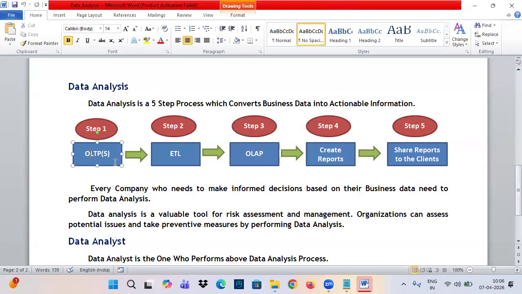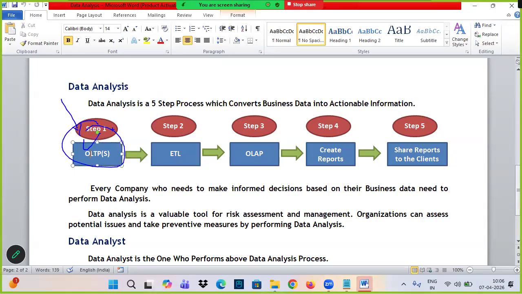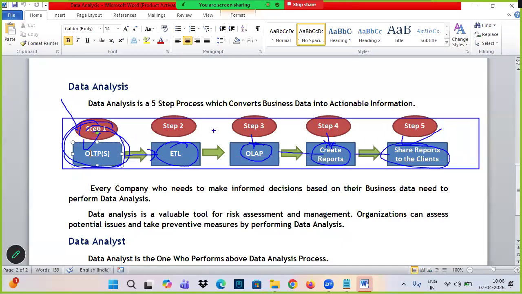The first step is OLTP. What is OLTP? You will understand. The second step is ETL. The third step is the OLAP database. The fourth step is creating reports. The fifth step is sharing them with the clients. What is the name for these 5 steps? These 5 steps together, we are calling it what? Data analysis. Let me graphically show you.